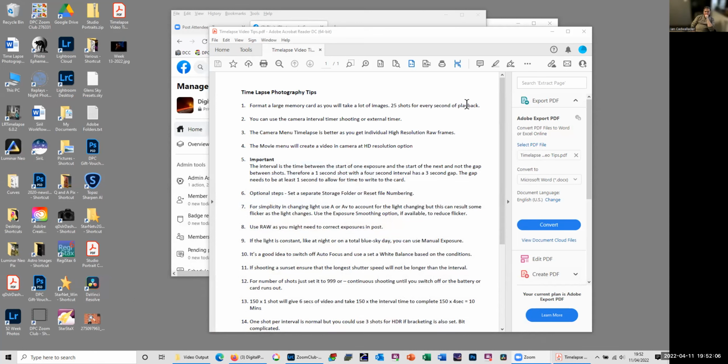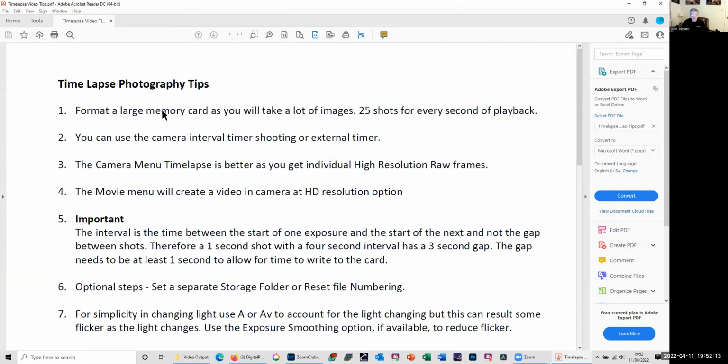So hopefully that has given you an idea of how many frames you're going to have to take. To get yourself 10 seconds worth of video, you've got to do a lot. So the first thing you're going to need to do is get yourself a large memory card, because you need 25 shots for every second of playback.